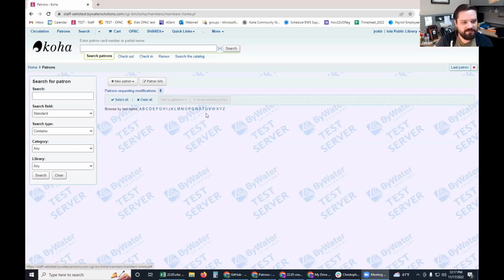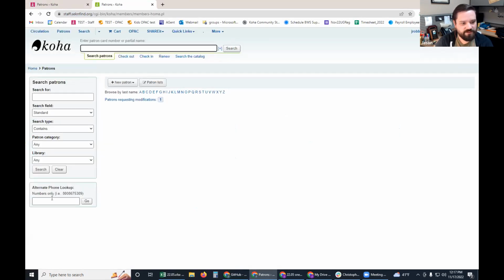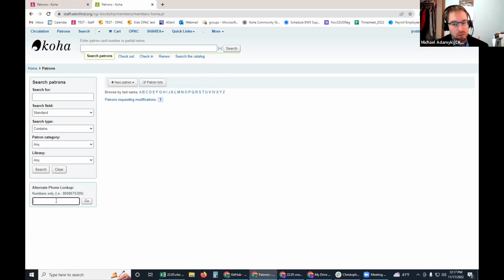So when the patron, oh, it's not on my test server. Interesting. Let me go to the live server. So I have this little alternate phone number lookup thing because when the patron replies back, all you get is their phone number in an email address string. So you don't know who it's from. And if you just search for phone numbers in the patron search, it doesn't include the texting number field, so then they don't come up.